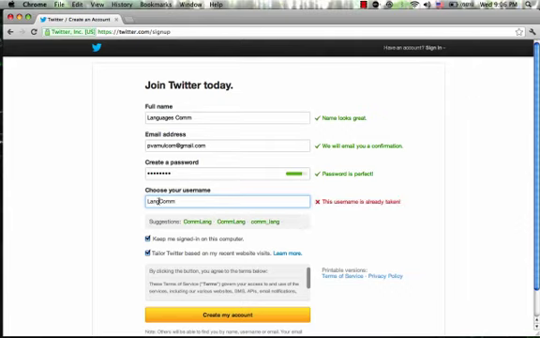Can't use that one. Already taken. Ugh. But this is what happens when you go through. It shows you all of the different usernames you can have. You can pick one that's already suggested. And then your checkboxes. Keep me signed in on this computer.